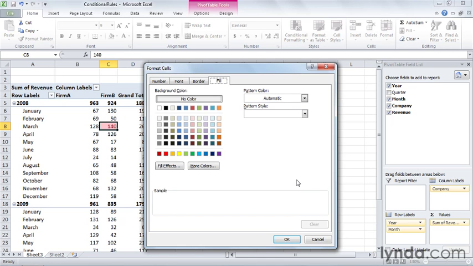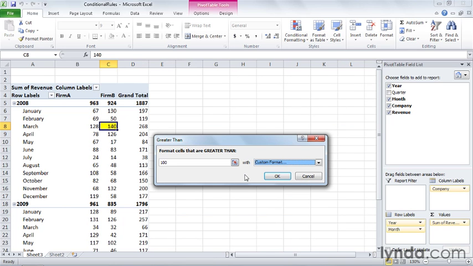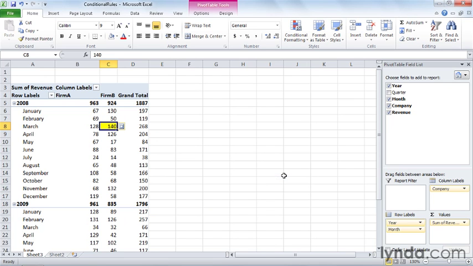I'll create a simple format. I'll just fill any cell that contains a value that meets my criteria in yellow. So I'm on the Fill tab, and I'll click the yellow square. Click OK. Everything looks good in this dialog box, so I will click OK again. And Excel applies the format, but only to the selected cell.